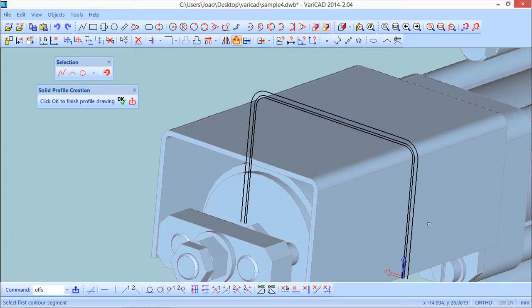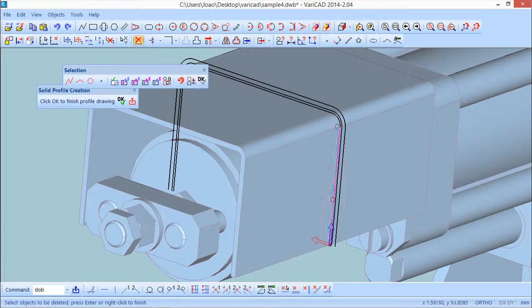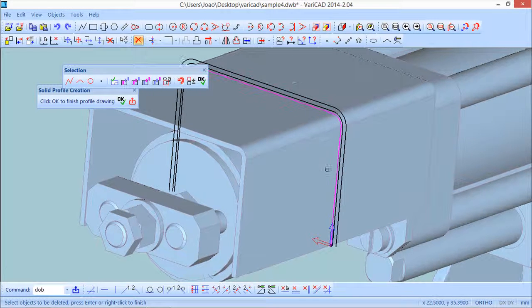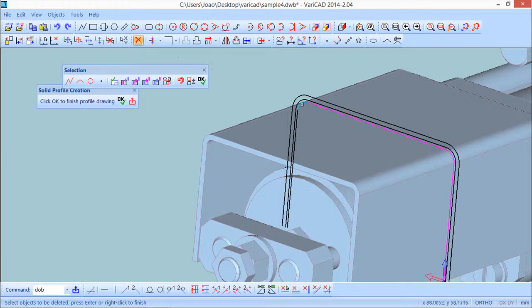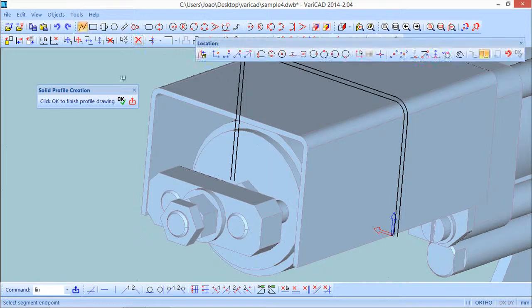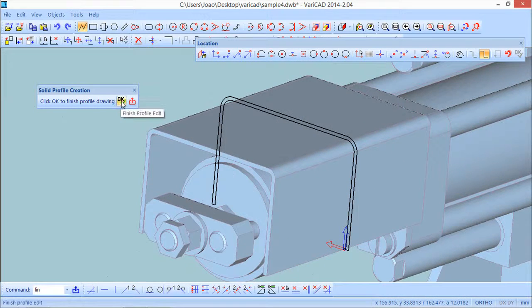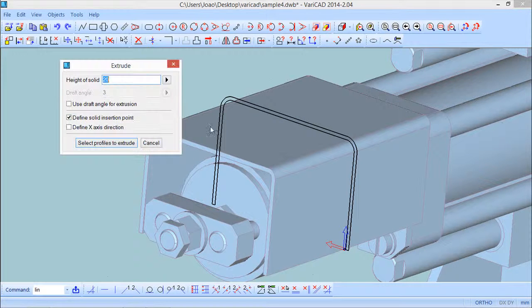Okay, that's it, and done. Now I can delete the inside, which is the intersection with the solid, which I don't want. Let us delete this, and let us make a new line connecting to close the profile. Okay, and we have a new profile. What we can say is, okay, finish this and extrude.